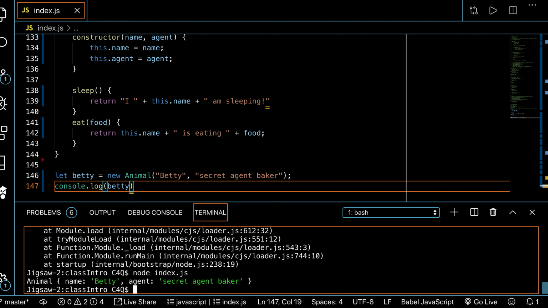What's some interesting things to know? I know it's really broad, right? Something that might be interesting to note is that we don't see the sleep method in there. We don't see the eat method in there. We only see the direct attributes that were created in the constructor. That is always going to be the case. Whatever we put into the constructor is what will be in the instance. The methods outside of the constructor are things that are on the class.